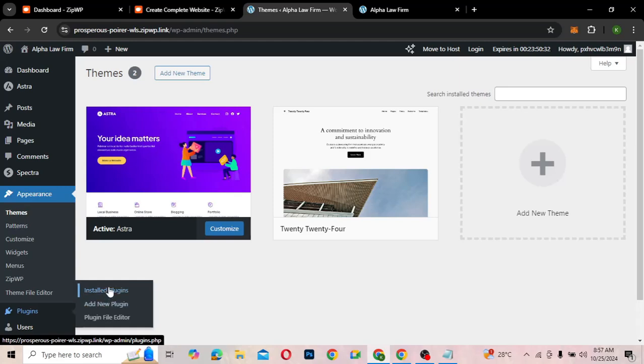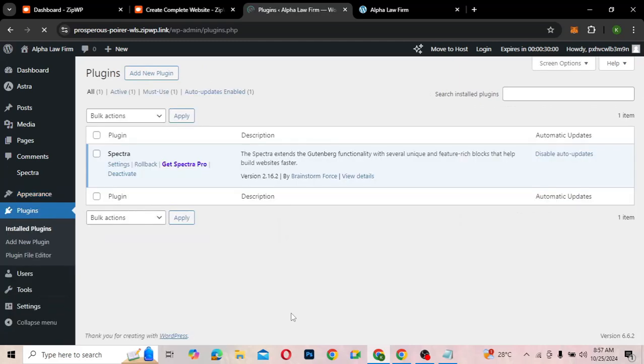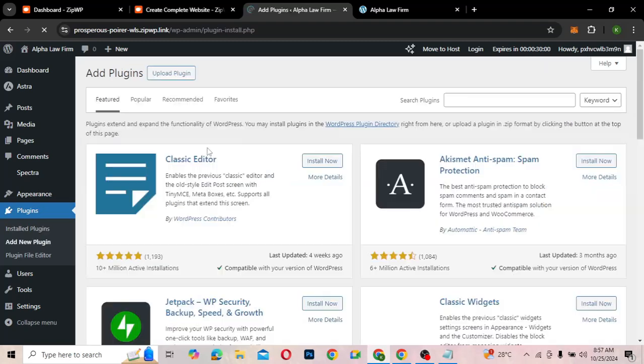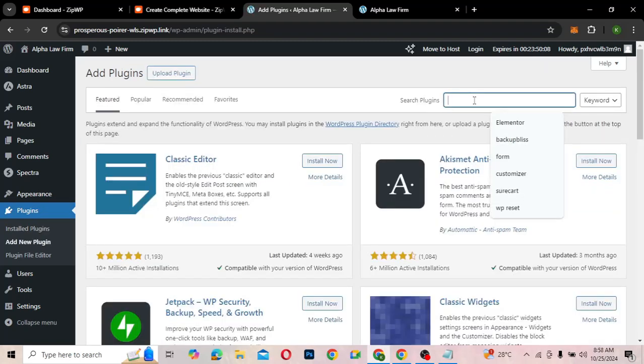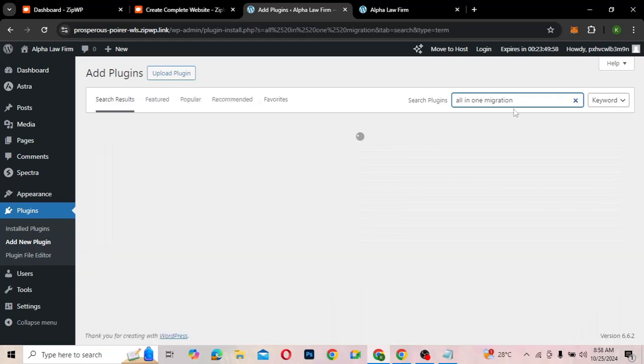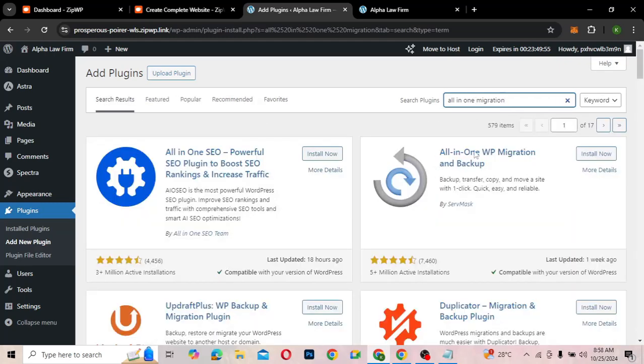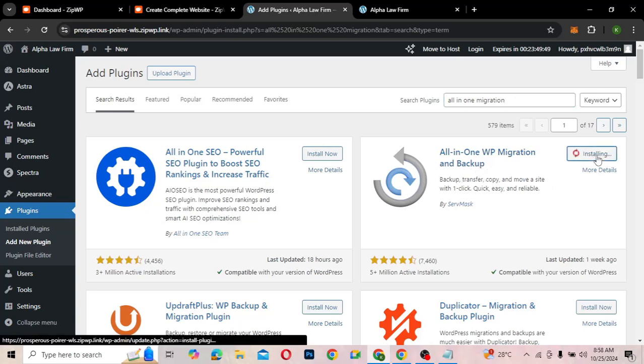So let's go and look at the plugins that they installed for us. Okay, so the only plugin over here is the Spectra plugin. That is the only plugin used, and this makes this website really fast, because there are not many plugins over here. So what we can do is add a new plugin into this website, and then we can add maybe All-in-One Migration tool or something like that. So let me just say all-in-one migration, and yeah, we can use this one, All-in-One WP Migration and Backup.